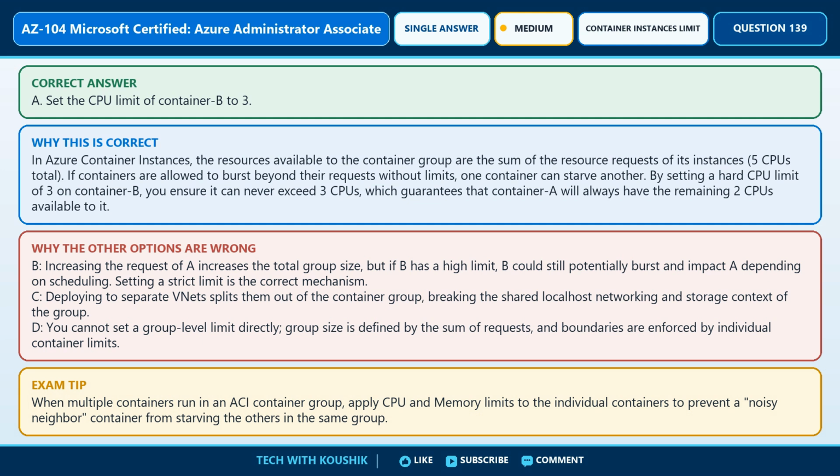B. Increasing the request of A increases the total group size, but if B has a high limit, B could still potentially burst and impact A depending on scheduling. Setting a strict limit is the correct mechanism.